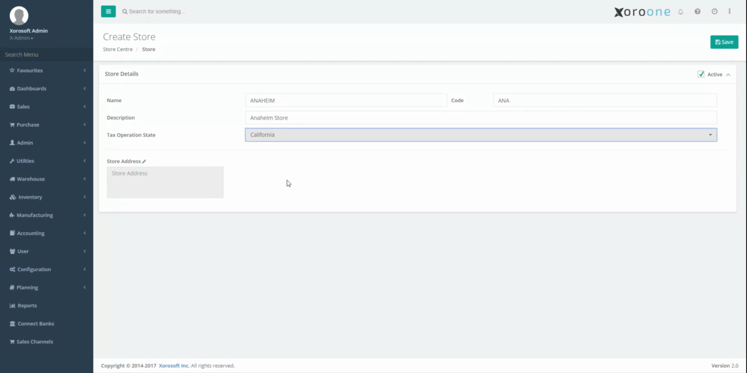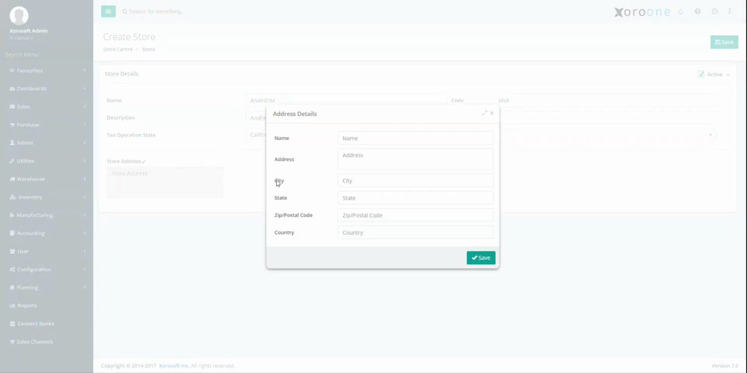Select your operation state. If you need additional states added, just contact us for that one. And fill in the information here. And again, just keeping in mind that your store is your inventory set. It's not your customer. That's actually how a customer is created in Xoro.